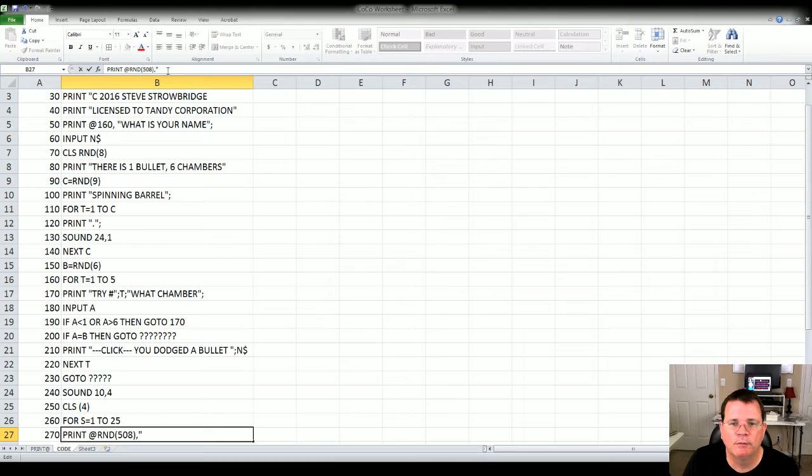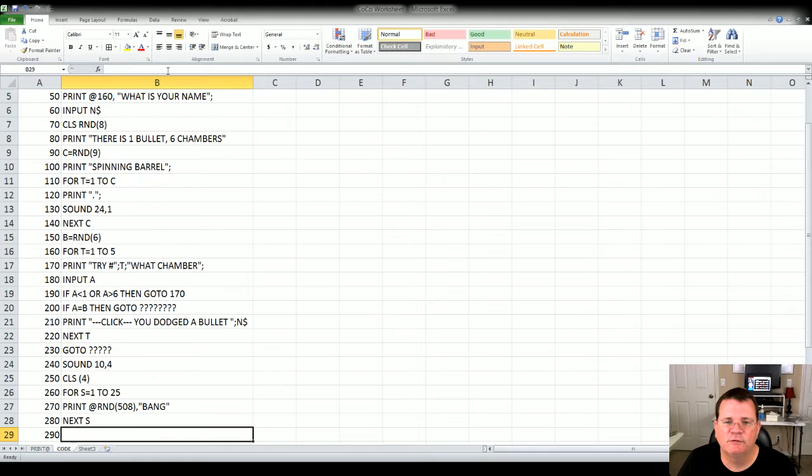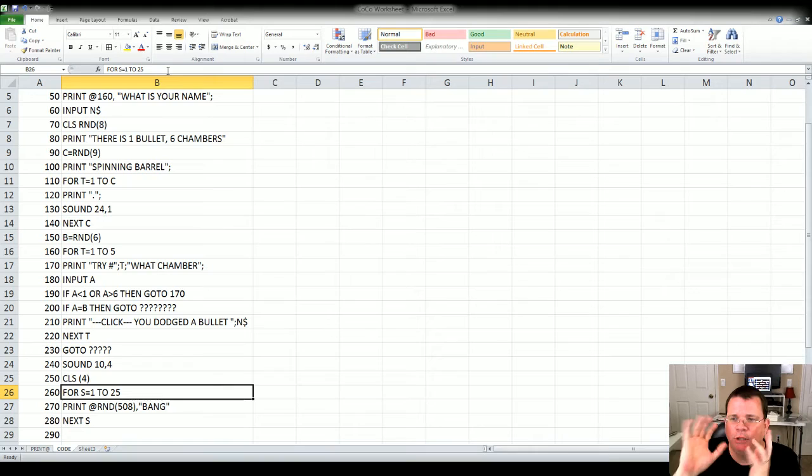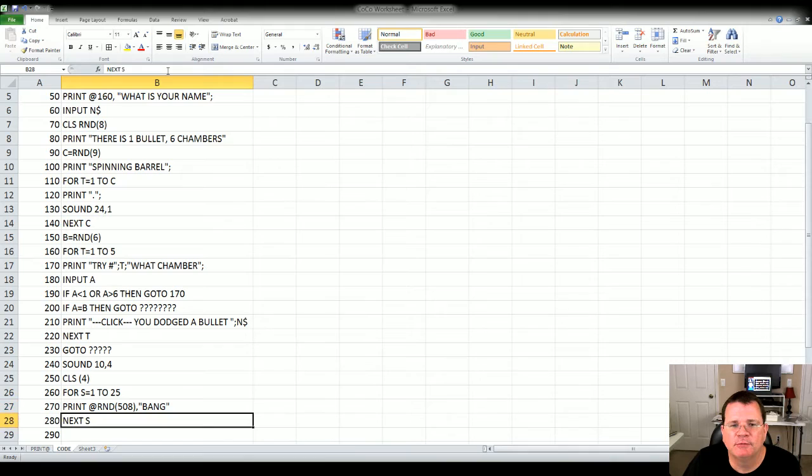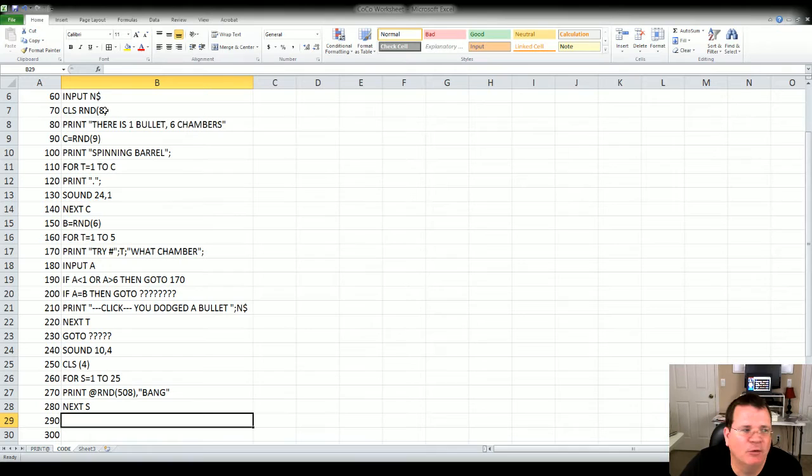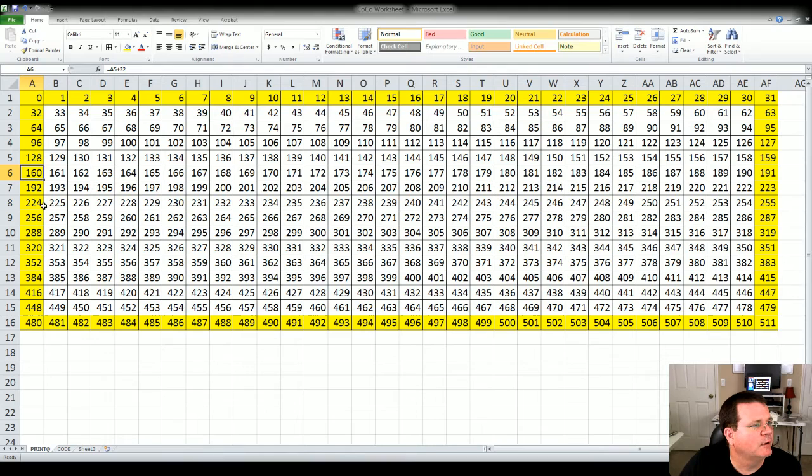So that's going to put stuff on the screen. We're going to make a sound. We're going to clear the screen red like blood. We're going to put bang on the screen 25 times. And then we're going to print something in the middle of the screen here. I need to go back and look at what number that is. Somewhere in the middle of the screen, we said that's right around 224.